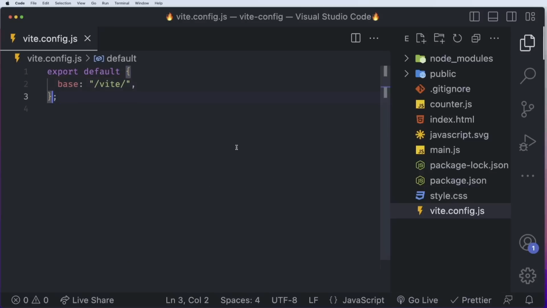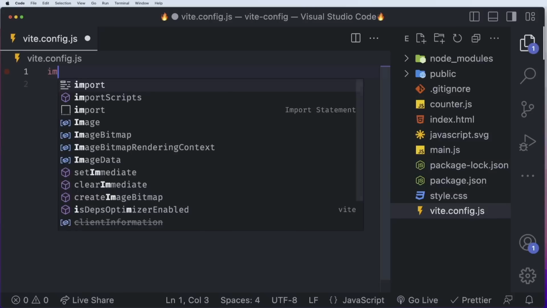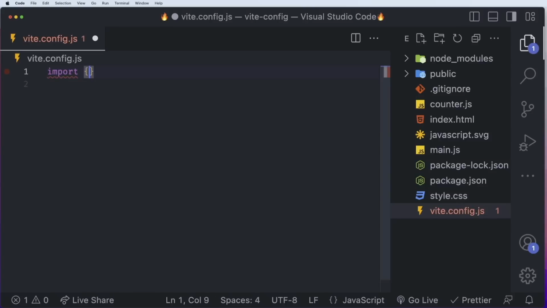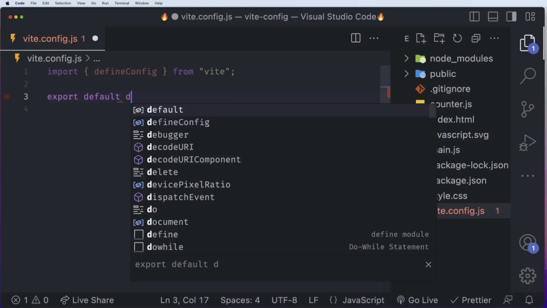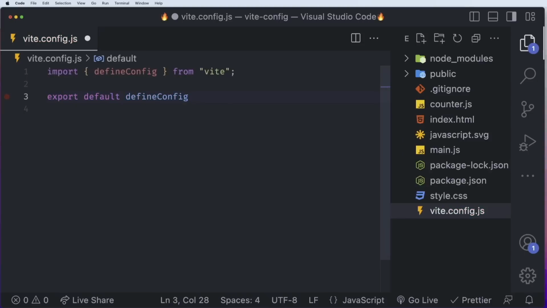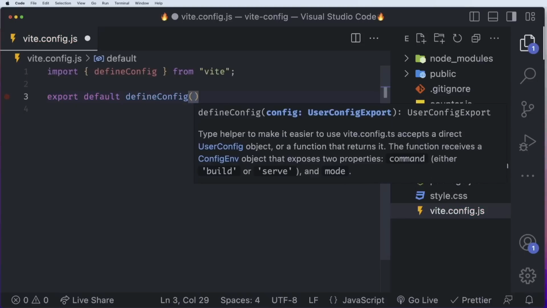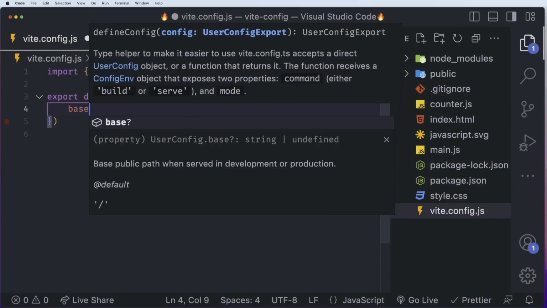Close this and this, and I'm going to remove this. And rather than this, what I will do is use import defineConfig from vite, and then export default defineConfig and brackets, and then again brackets. And then here, if I type base, I can see Visual Studio Code giving me suggestions.